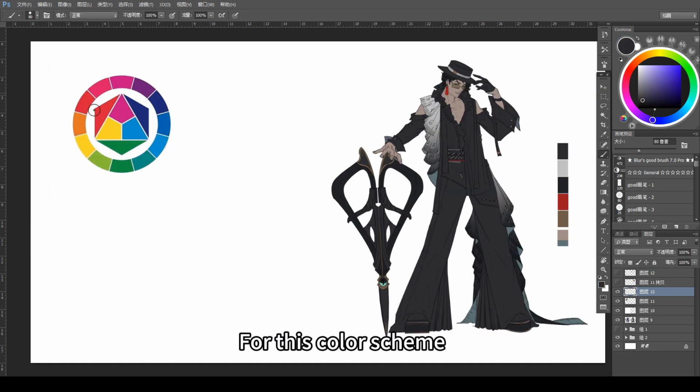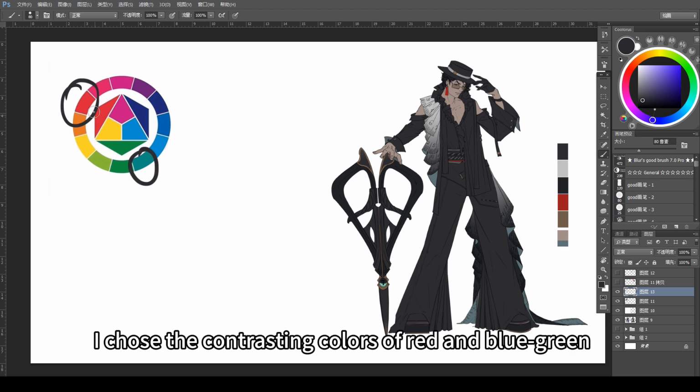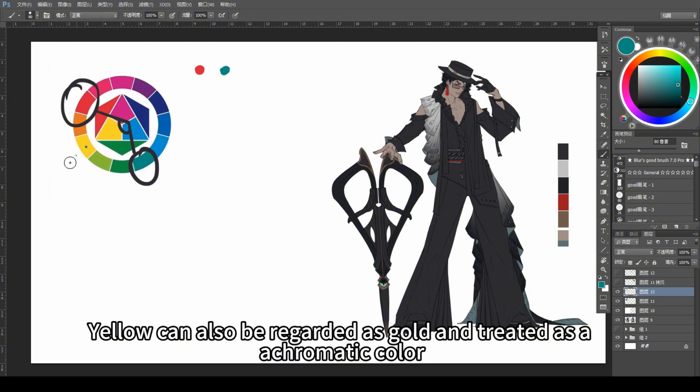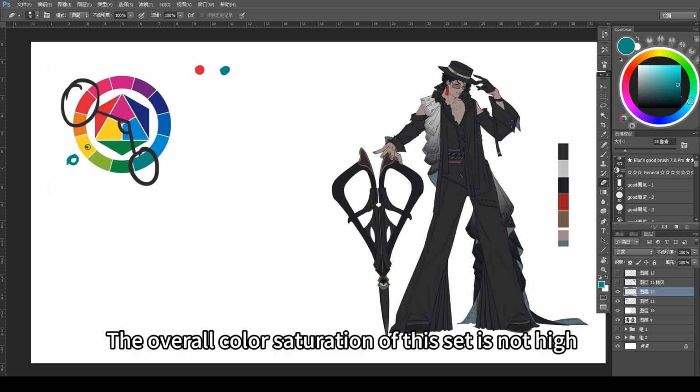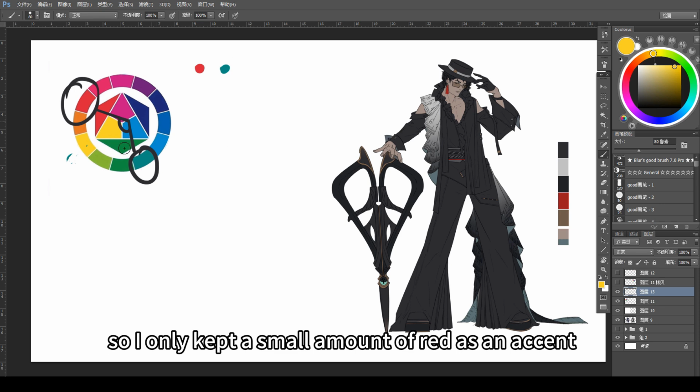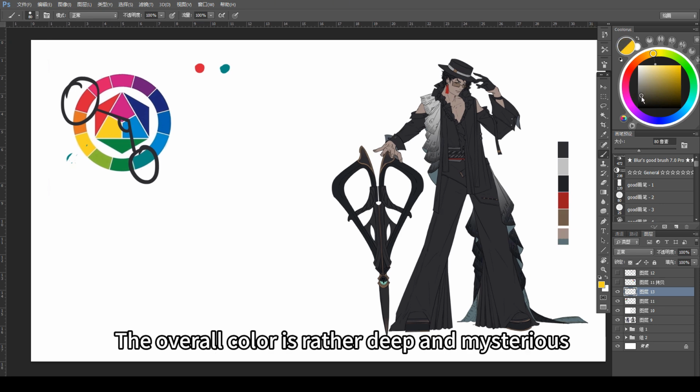For this color scheme, I chose the contrasting colors of red and blue-green, and also selected yellow as the metallic material. Yellow can also be regarded as gold, and treated as an achromatic color. The overall color saturation of this set is not high, so I only kept a small amount of red as an accent. The overall color is rather deep and mysterious.